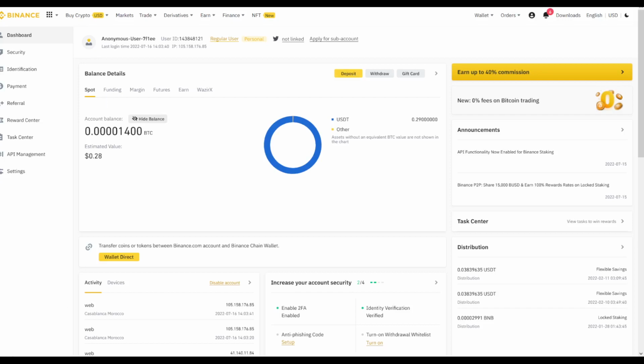Hi there everybody, in today's tutorial we're gonna simply guide you on how you can buy USDT in Binance. Try to stick around to the end of today's video. It's gonna be a straight and a simple video, and without further ado, let's get started.